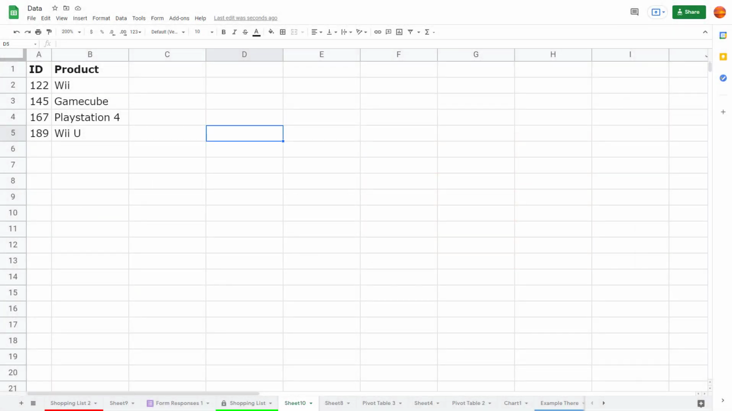So now let's see how we can work around with the VLOOKUP function inside of Google Sheets. Over here you can see that I've got ID and product name. What I want to do is take the ID as a reference and then display the product name over here.